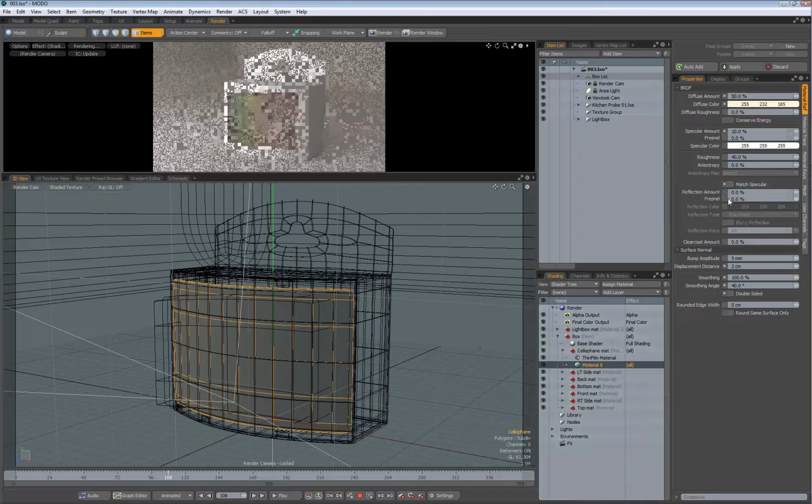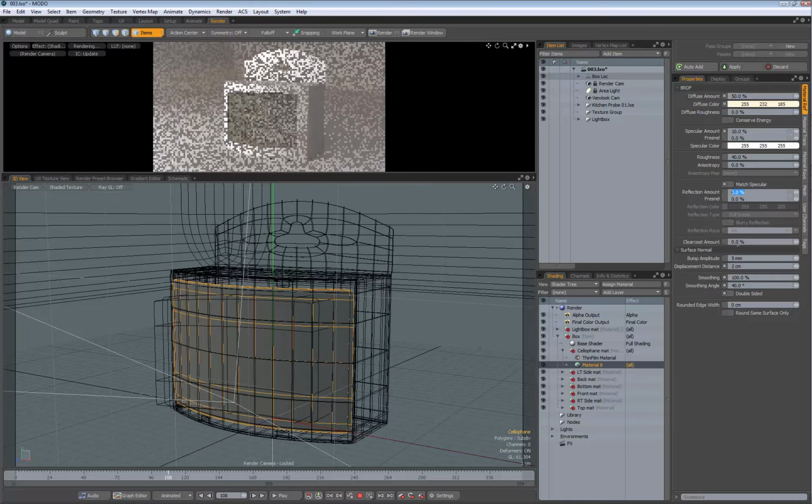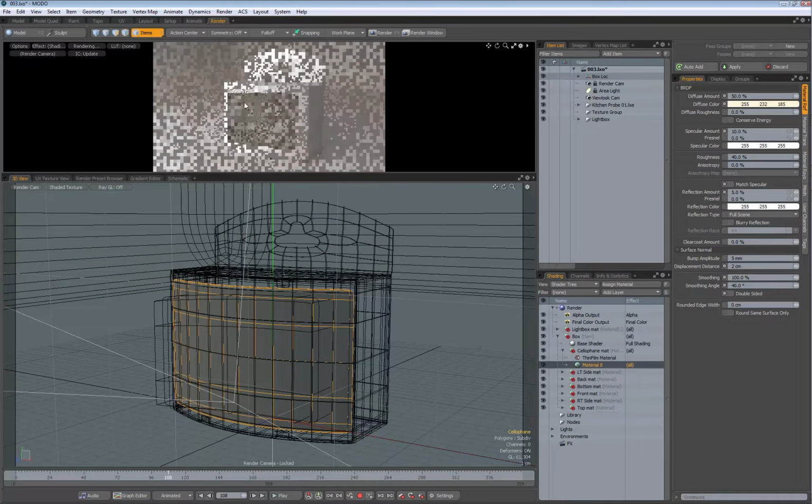So let's turn off match specularity. And let's just key in a value for reflection ourselves. We'll go 2%. That seems a little more realistic for something like this. And we'll let preview do its thing. Let's ramp it up. We'll go 5%. And that's about where I want. It's not as harsh as it was, but it looks much better than it did.